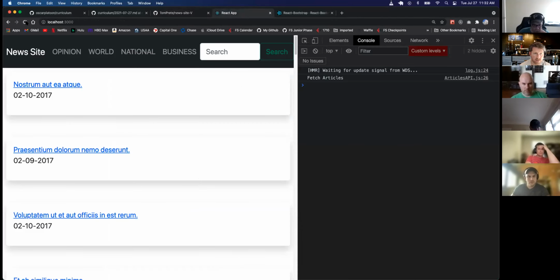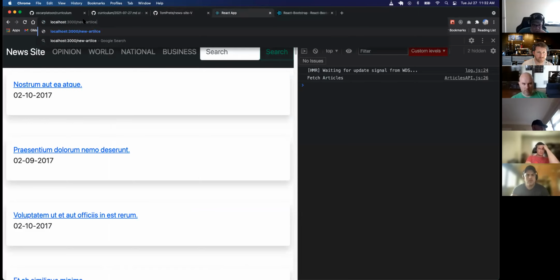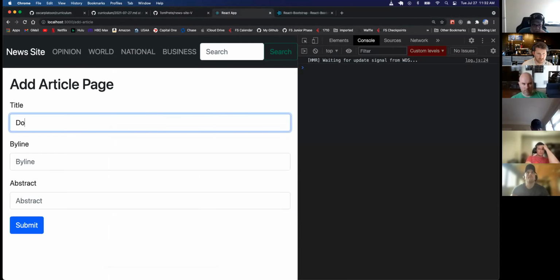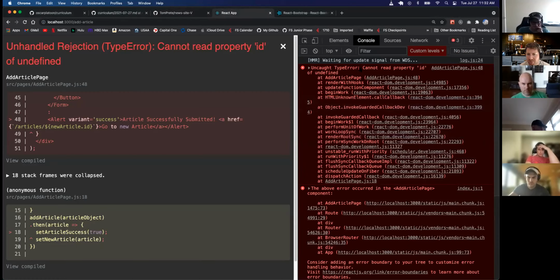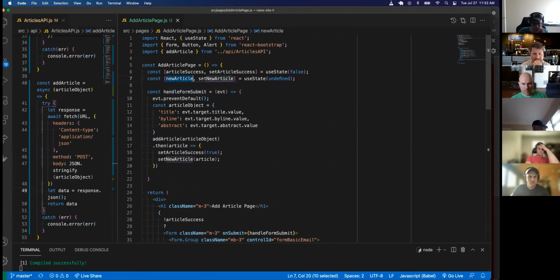So if I come back here, let's go to new article. I think it's add article is how you passed it. Yeah, there you go. Does this work? Hopefully. Let's find out. All right, what do we got? Cannot read property ID of undefined. Our new article ID. So what do you think's happening right there? Doesn't have that article object available to it. Yeah, it probably doesn't quite yet.